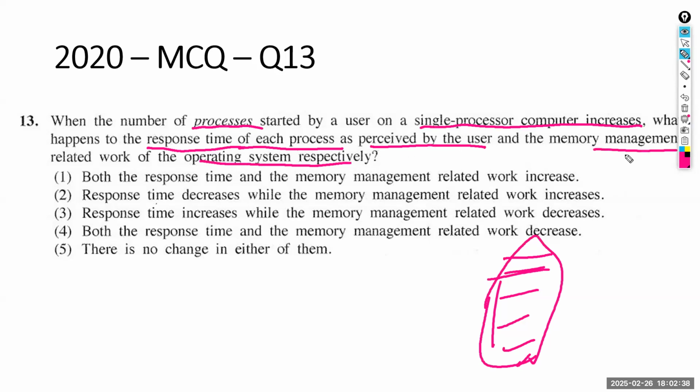So one part is how it is felt by the end user. Now the end user keeps running more and more programs. Second part is how the memory management unit feels about it. Of course, more and more programs are running, which means more and more programs are loaded into memory. Now the computer is running out of memory. So now the OS has a headache: how do I manage this limited memory with so many processes?